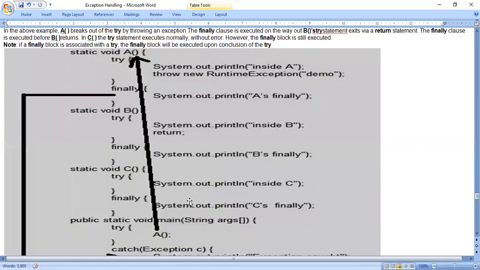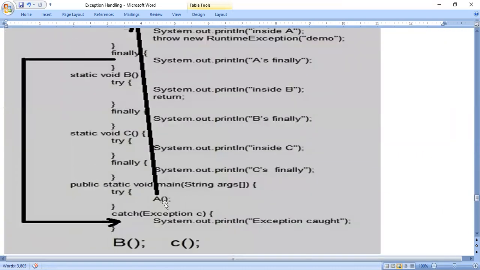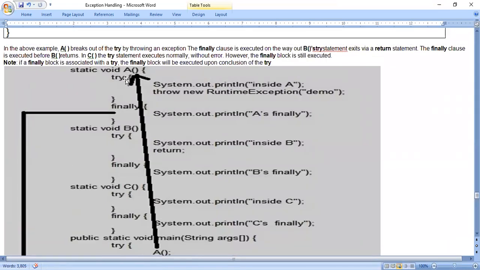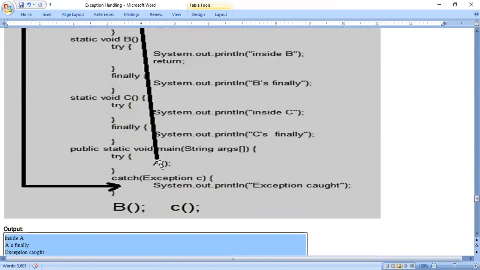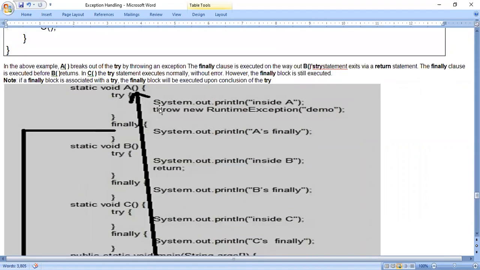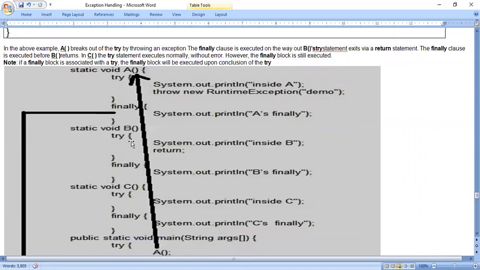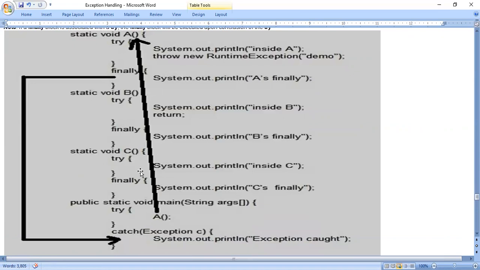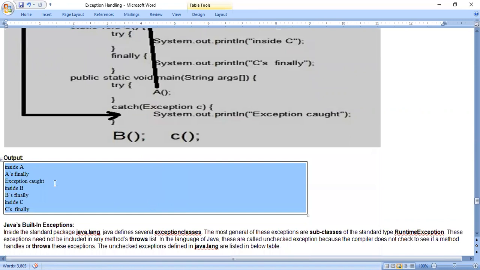So you just look at the diagram here. From method call A, it will move to method A. That method A will execute. After that, there is a finally keyword in method A. It will come back to the main method, executing the catch block, because in method A, we have made intentionally one error, throw new RuntimeException. But in method B and method C, I have not made any error. So try and finally will execute and return back to the main method. Okay. So this is the output.